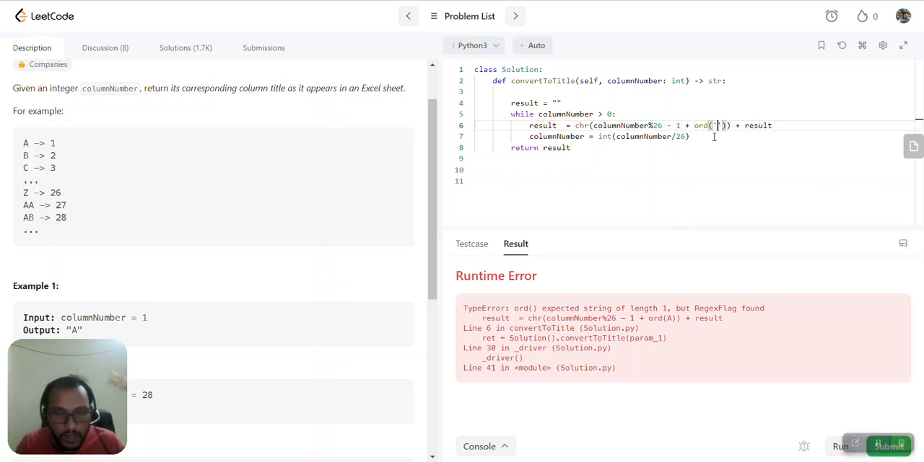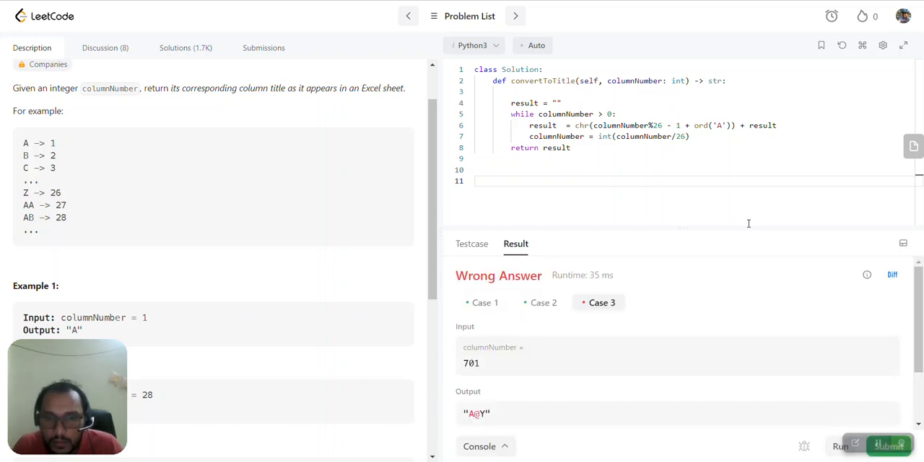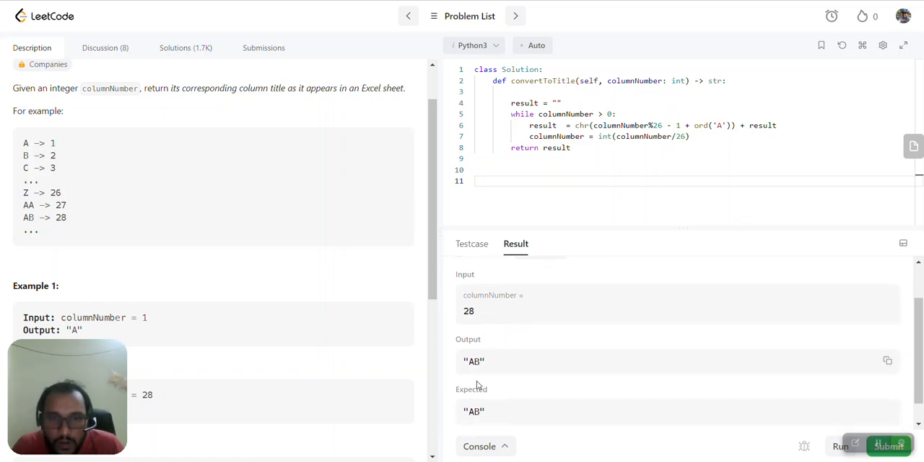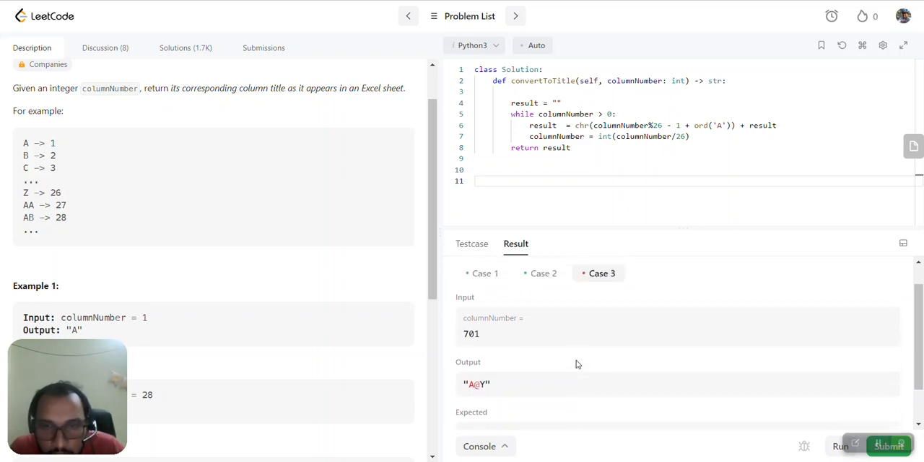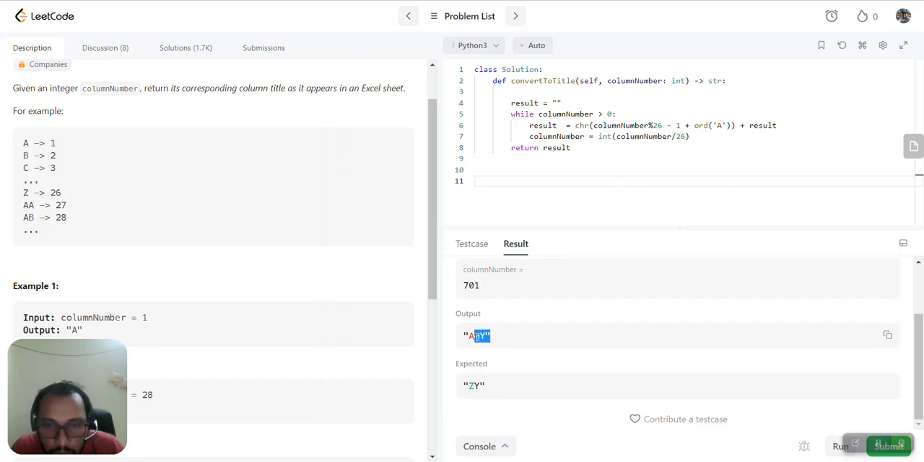We have to give quotes around A since it's a character. Let's rerun. Case 1 we got A, case 2 with 28 we got AB out of AB, and for case 3, 701, we have a different output. We have AY and ZY.